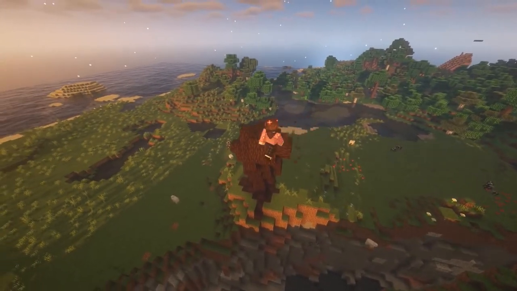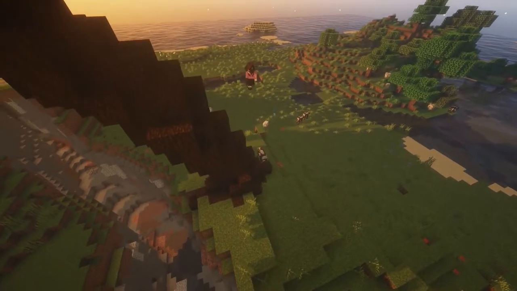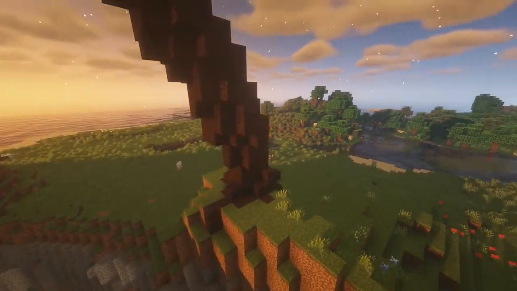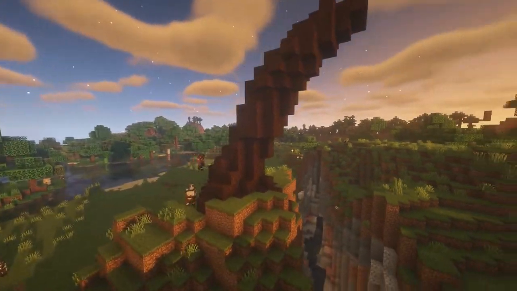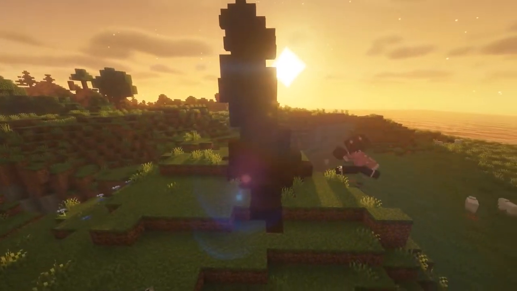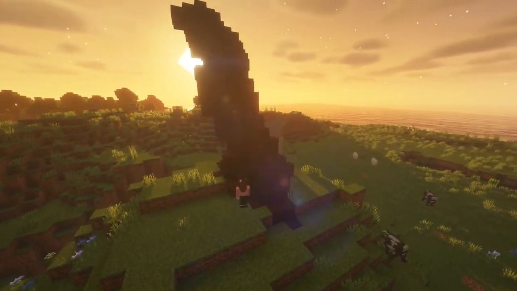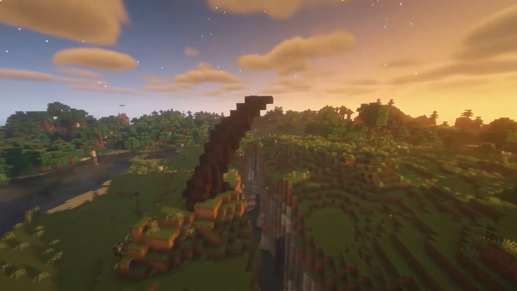I built upwards by about 19 blocks before going back to adjust what I had already built. I decided to thicken the base of the trunk a little and added some roots at the ground level. This is what the build looks like so far.